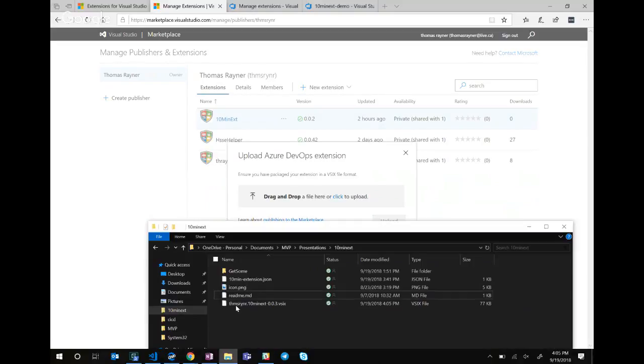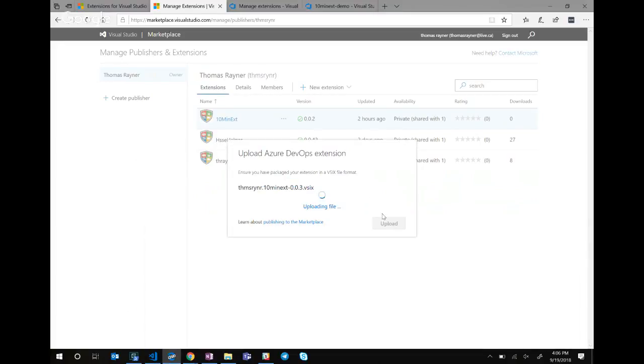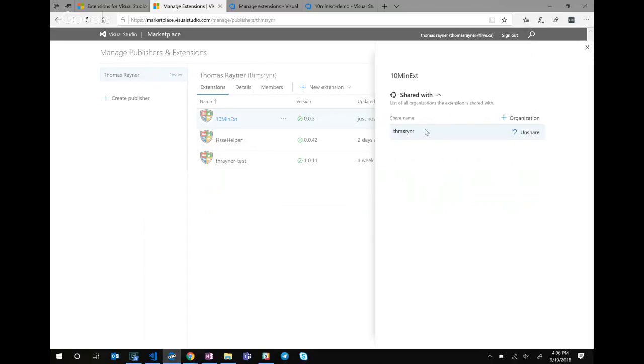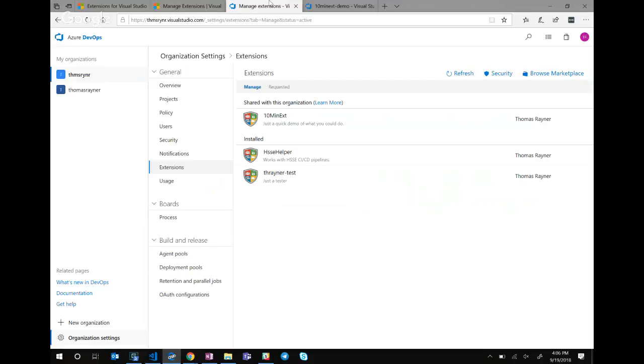I'm going to do that because I've already done that here. This is the working directory for my folder. This is the output of that command that I ran. I'll click that and drag it here and click upload, and it will upload version 003. And you can see it's verifying. If you're not a trusted publisher, you're going to have to go in here and share your extension specifically with a VSTS Azure DevOps organization. So I've done that. I've shared it with my demo organization already.